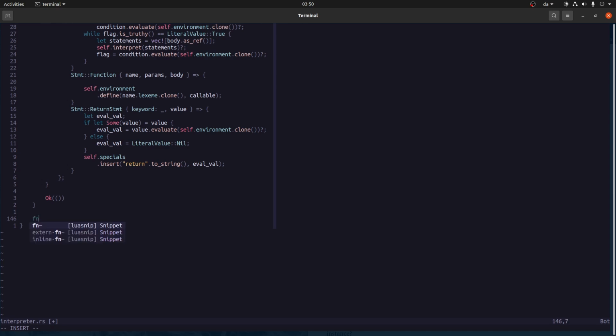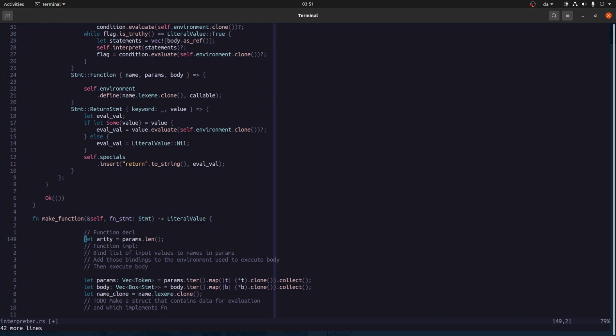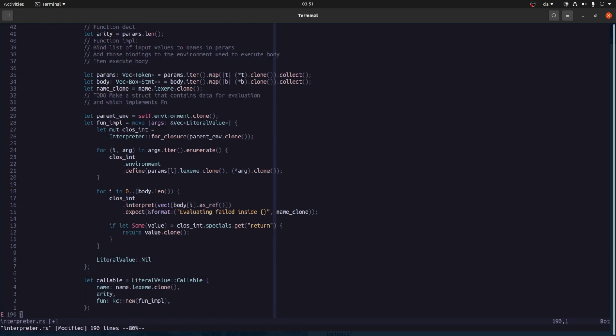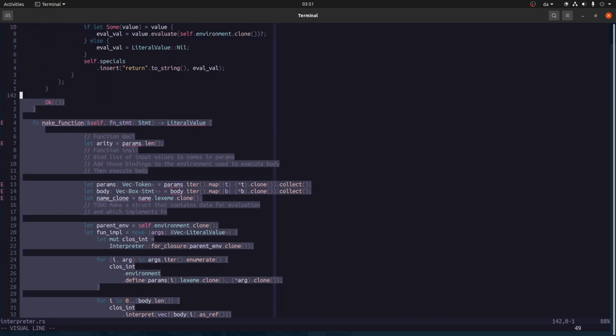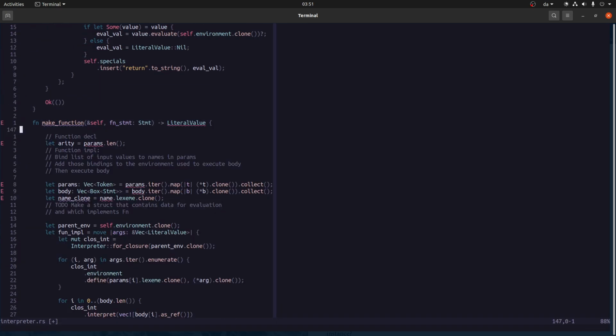And down here I will say make function takes, I guess, a reference to self, a function statement. For now it will just be a statement, probably has to be something else, and in the end it returns a literal value. And then we can put that there like this. Let me format this thing.